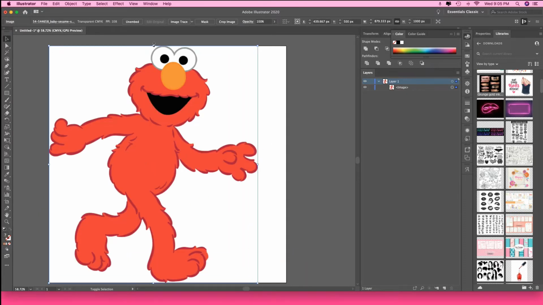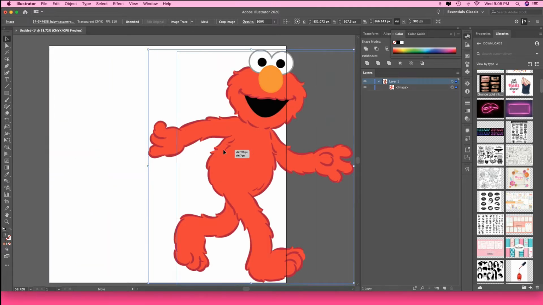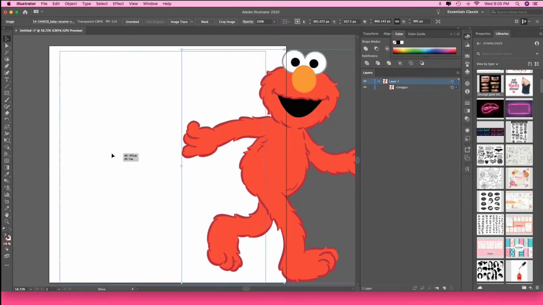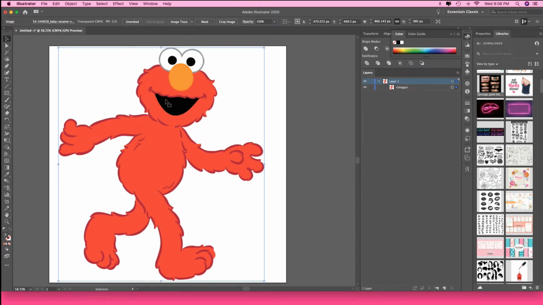And the first thing we need to do is trace Elmo. What we want to do is turn Elmo into an SVG, because right now he is not an SVG. He's just one single layer, and we want to turn each color into a layer.